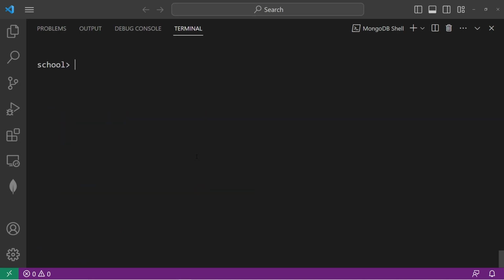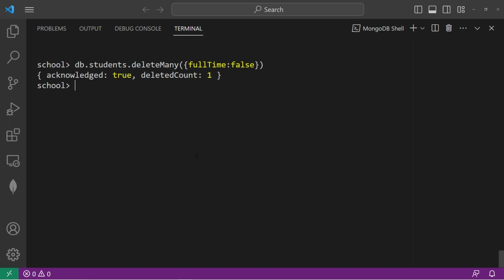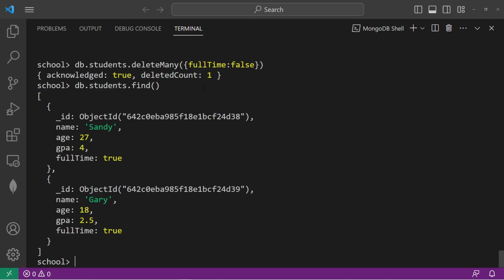We can use deleteMany to delete more than one document. db.students.deleteMany. Pass in our criteria. Anybody that has a fulltime field set to false will be deleted. So we have deleted one person that matches this criteria. db.students.find. We have deleted Patrick.